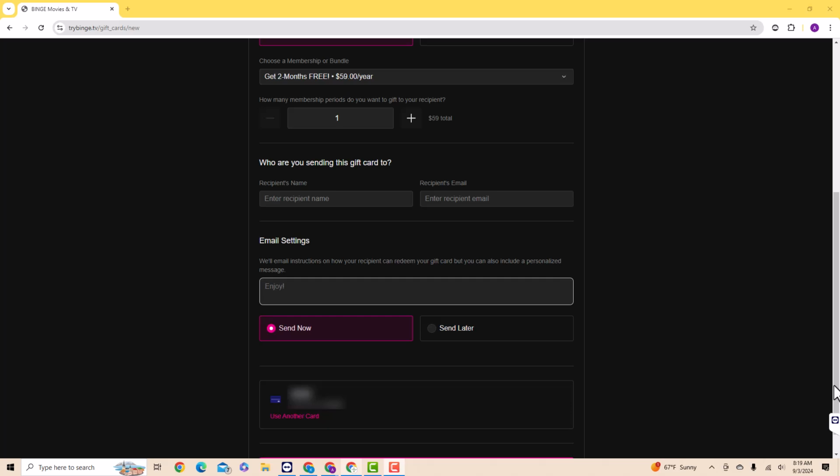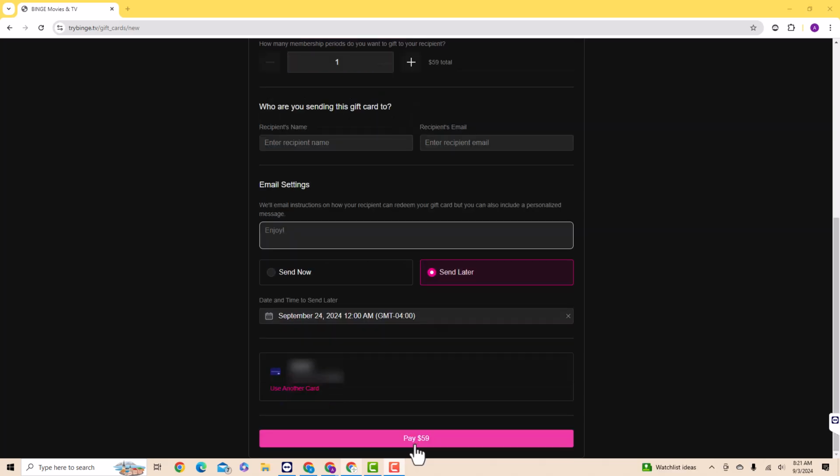After that, choose if you would like to send now or send later. Then select a payment method. You may also add another card, just click on Use another card and enter your card details. Lastly, click on the Pay button.